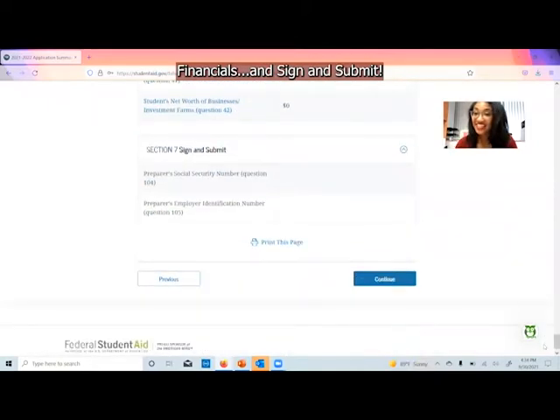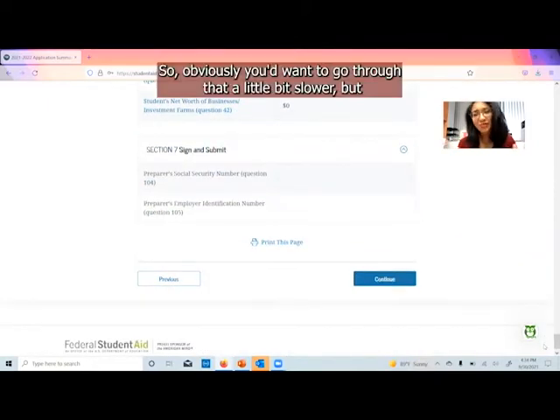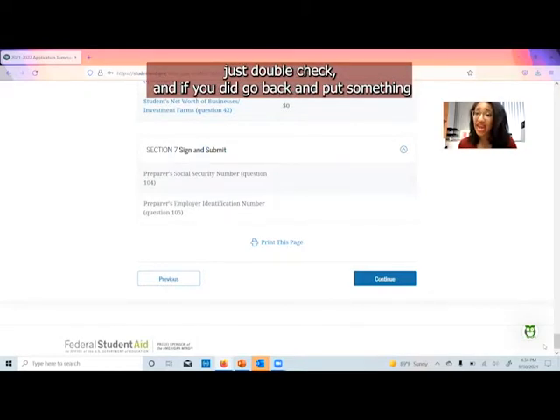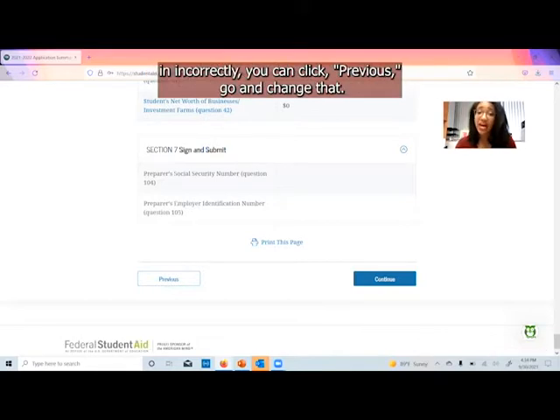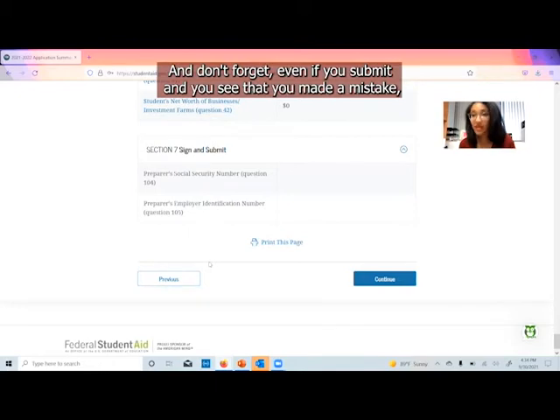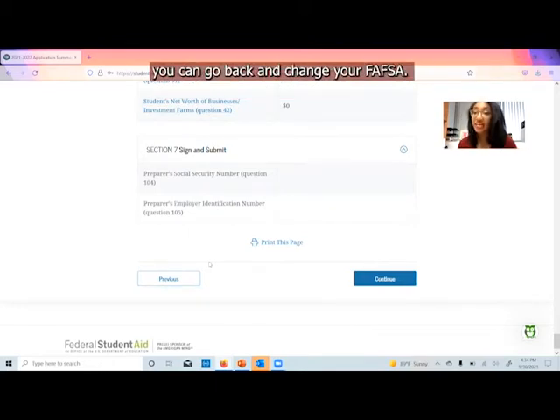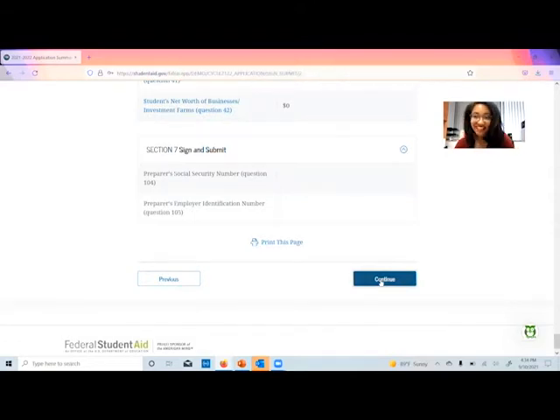and sign and submit. So obviously you'd want to go through that a little bit slower, but just double check. And if you did go back and put something in incorrectly, you can click previous, go and change that. And don't forget, even if you submit and you see that you made a mistake, you can go back and change your FAFSA. But for right now, let's click continue.